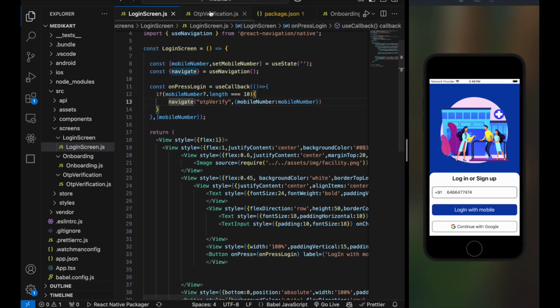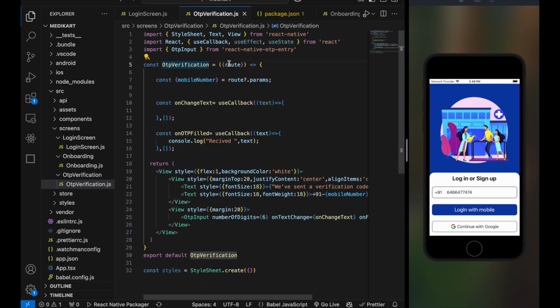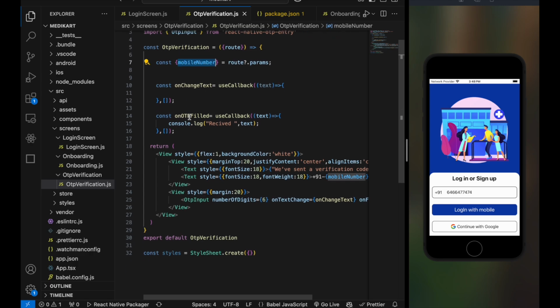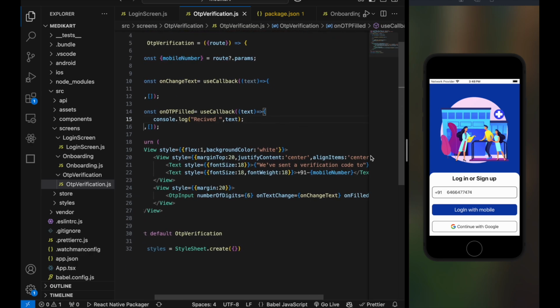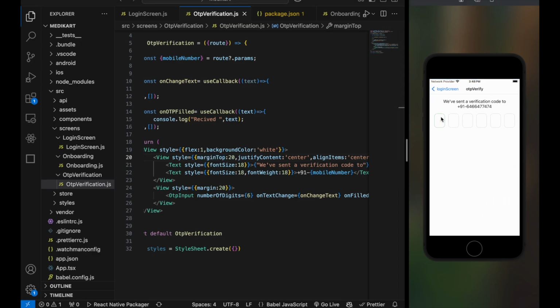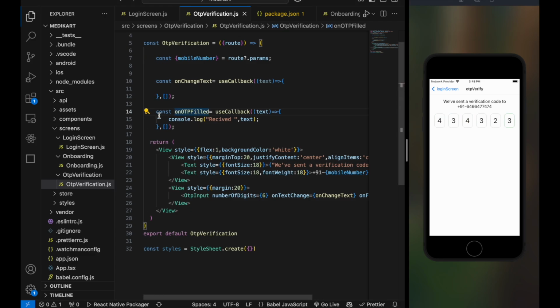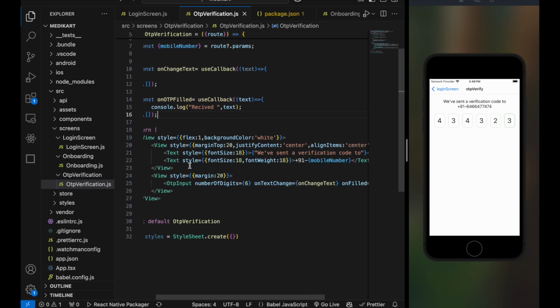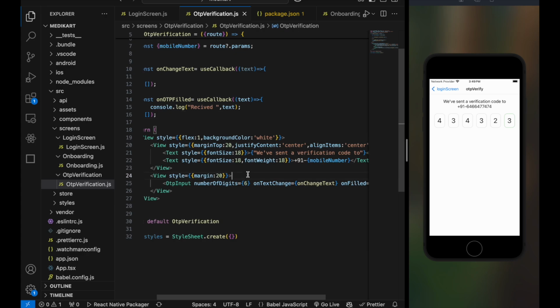So in the OTP verification code, because it will inherit the route prop from React Native's navigation screens, here we'll get the mobile number. Now when we enter the mobile number, it will go to the OTP verification screen, and here when we enter the OTP, this method will receive that OTP. Also added some more styles like some margin and the font size.